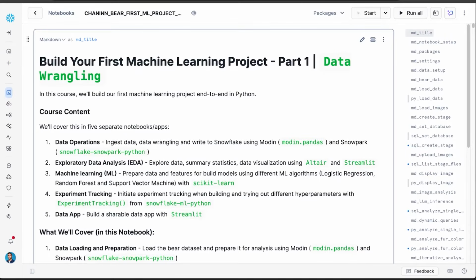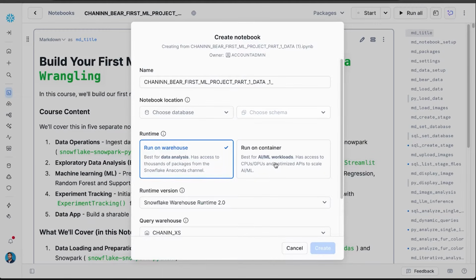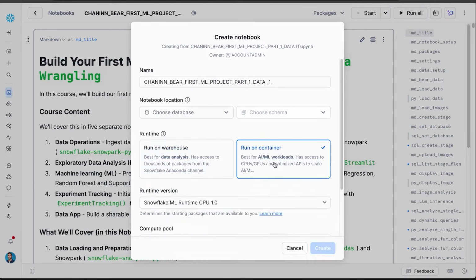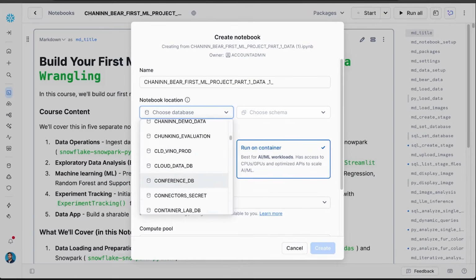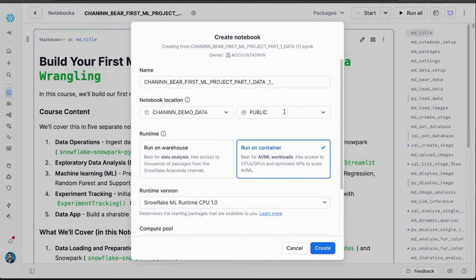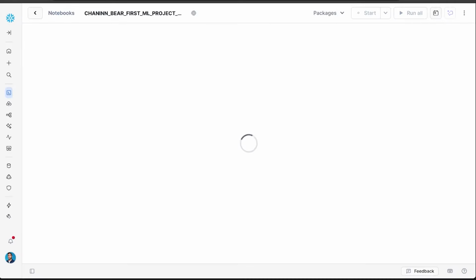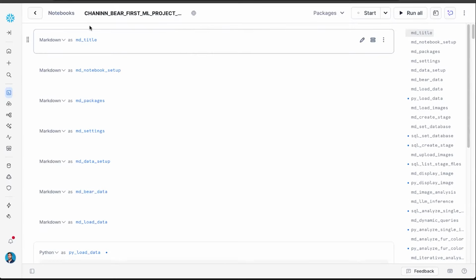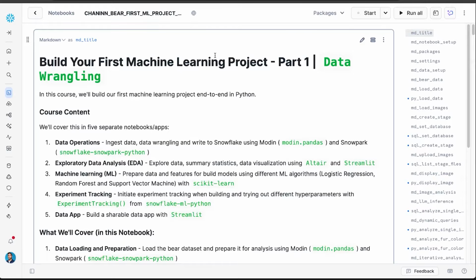So once we select the data file, the IPython notebook, if we want to run the container, you could just click on it. And then as always, select the database, the schema, and then you could use the CPU and click on create. Okay, so this is the copy. So let's just run with the copy here.